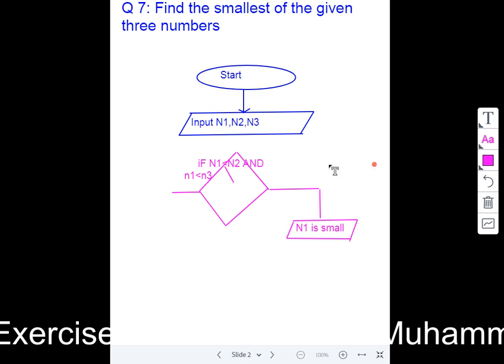Now if this is not true, there are two possibilities. I already told you there are two possibilities. One is yes. The other one is no. If it is no, what should I do now? I cannot give the output. Why? Because I have to check another condition. What is the next condition I have to check?